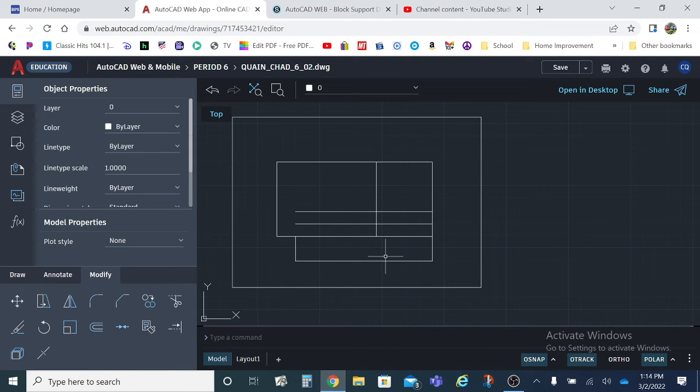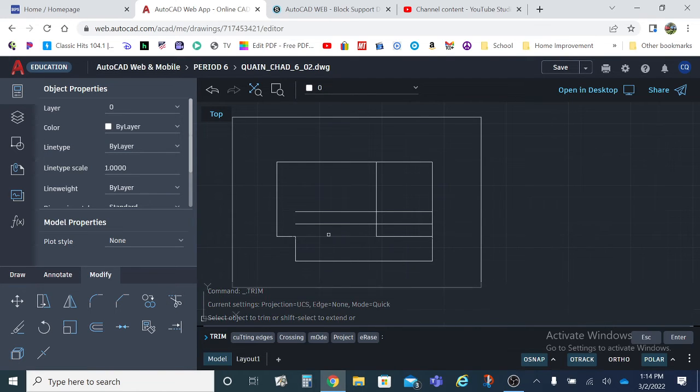All right, so the next thing I can do is go into the trim command and get rid of the lines I don't want.